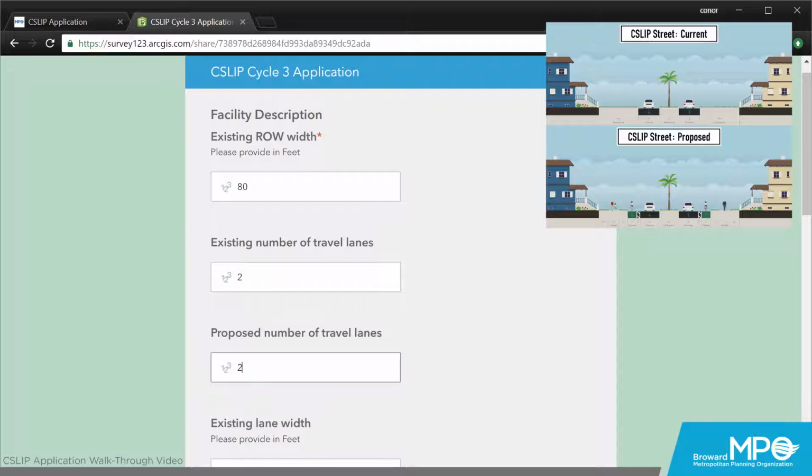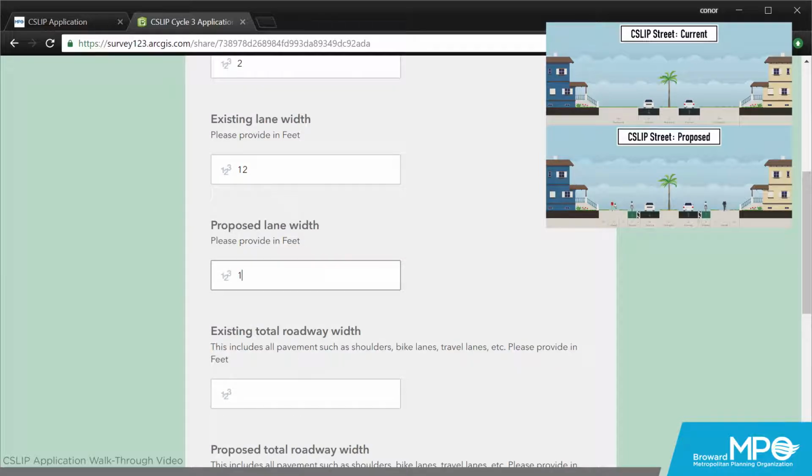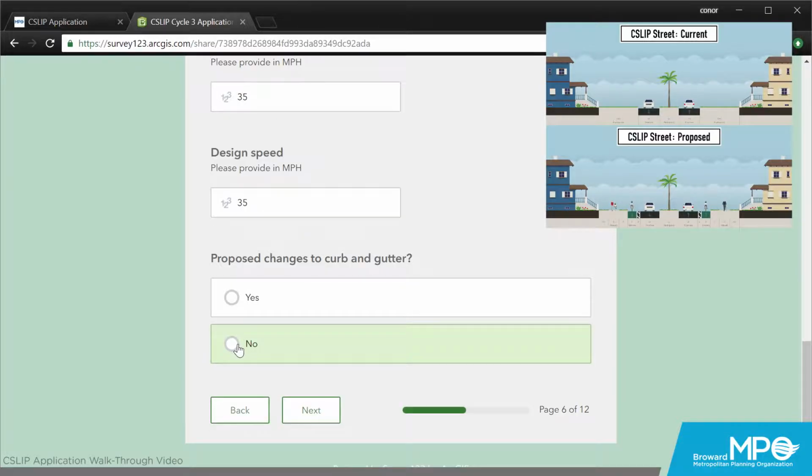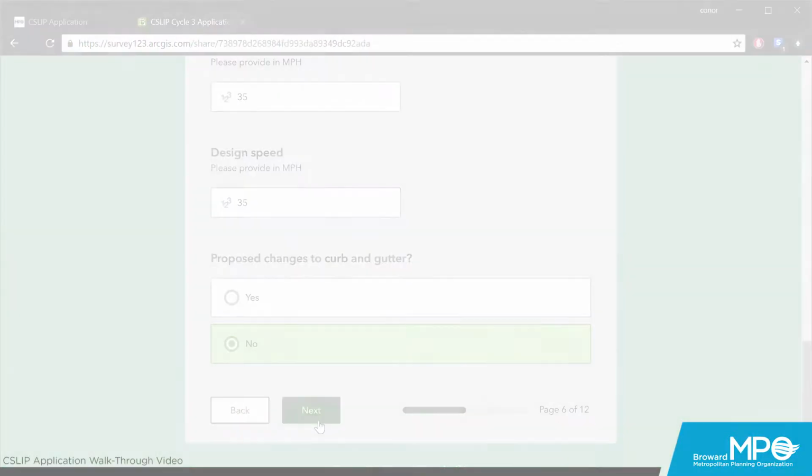The road's existing lane width is 12 and will be reduced to 11 in order to accommodate the bike lanes. The total existing road width is 24 feet, and with the inclusion of the bike lanes, the width will change to 36 feet. The posted speed limit will remain at 35 miles per hour. And finally, there will be no changes to the curb and gutter.